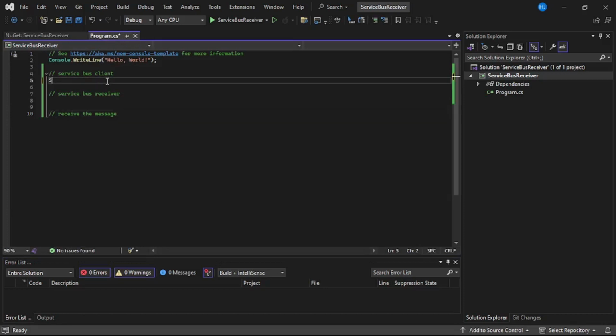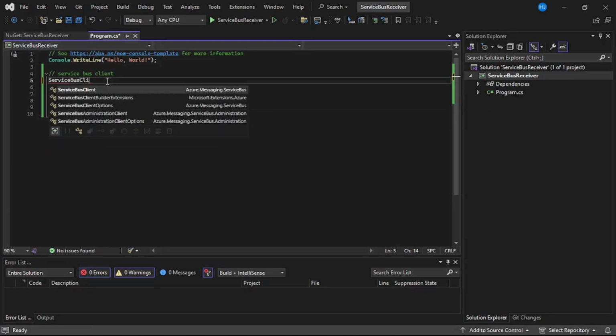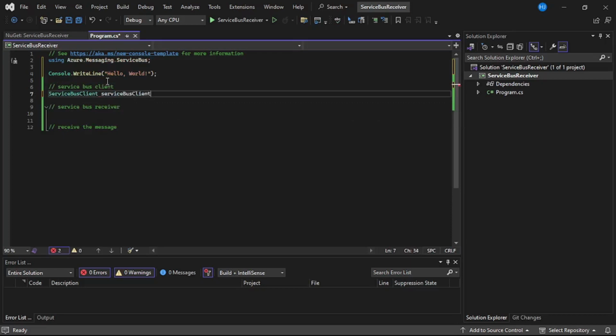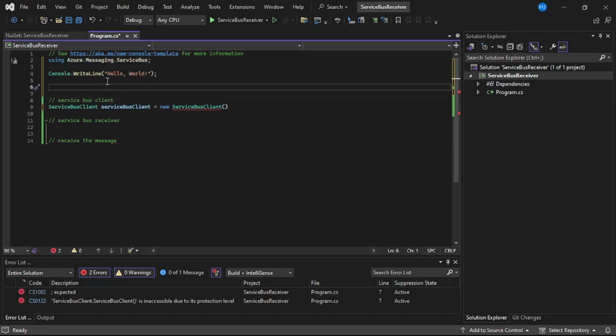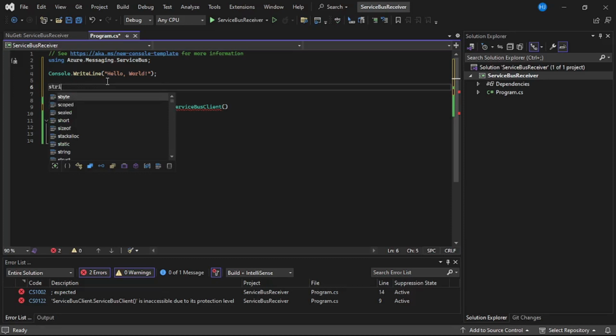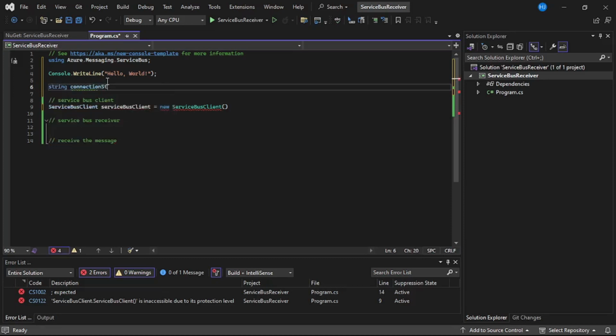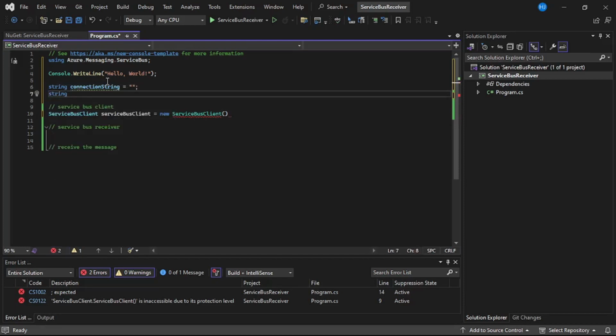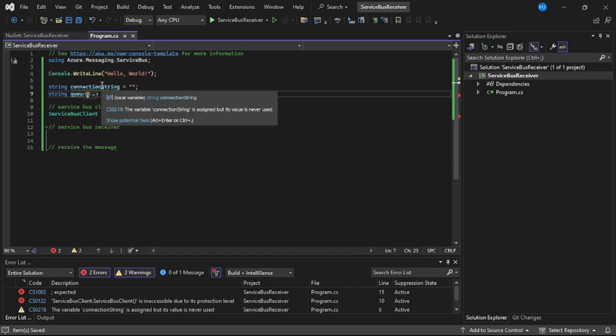So now let's create Service Bus Client. Service Bus Client is equal to new Service Bus Client. Before that we will need the connection string and also the queue name from which we will read the message, right? So we'll say string, and then string. So let's first go to the Azure portal and retrieve the connection string and queue name.